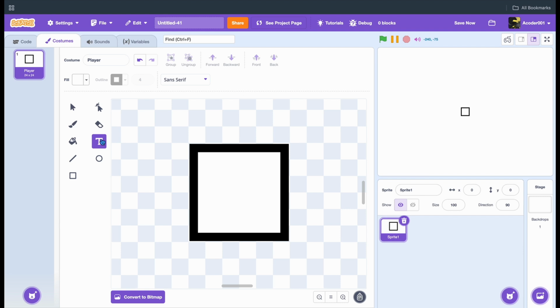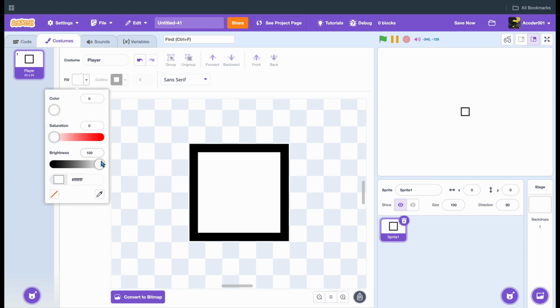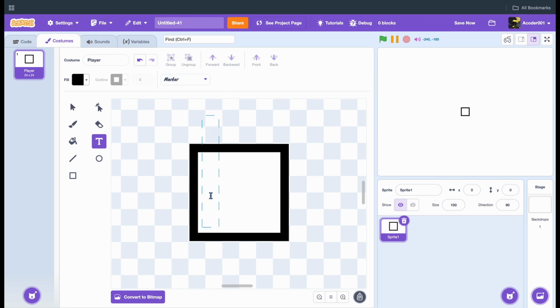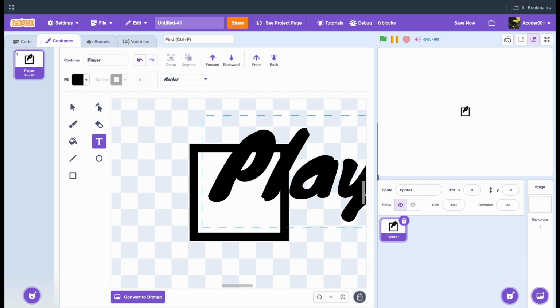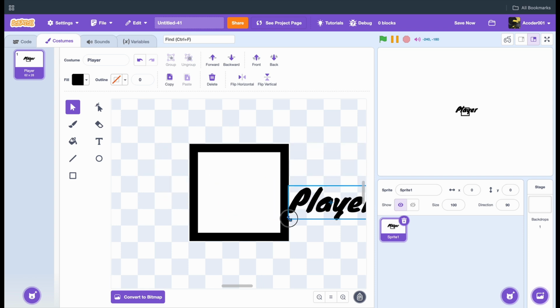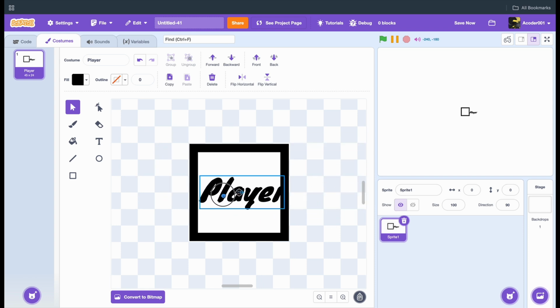And since this is very simple, I'm not gonna actually make any art for the player, well, I'm gonna make art for the player, but not that much. I'm gonna make the word player written on it. So player, and now let's make it smaller, a little bit smaller, and here we go.